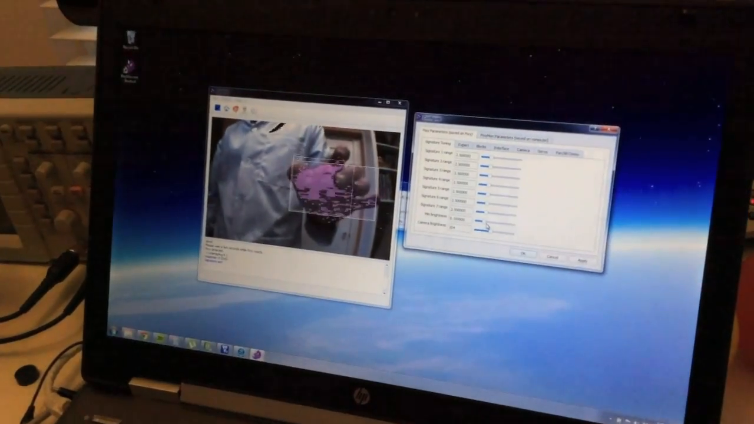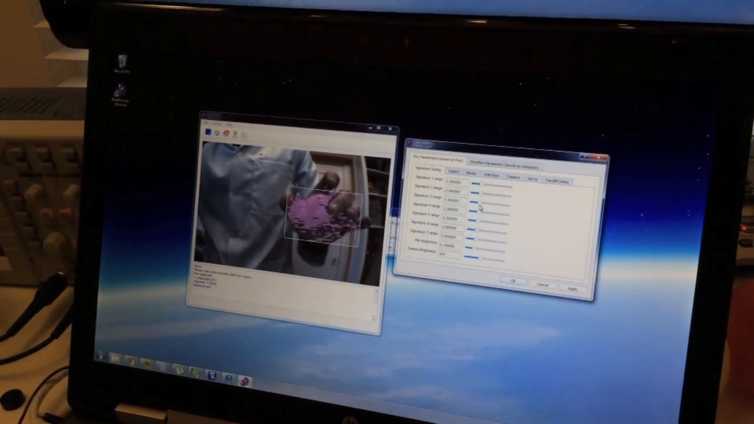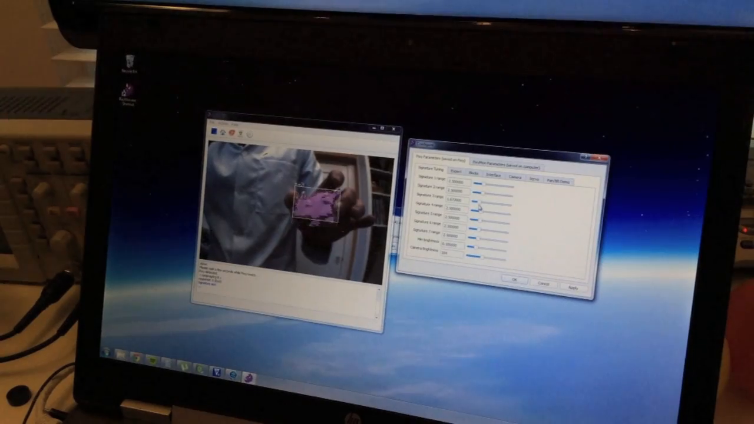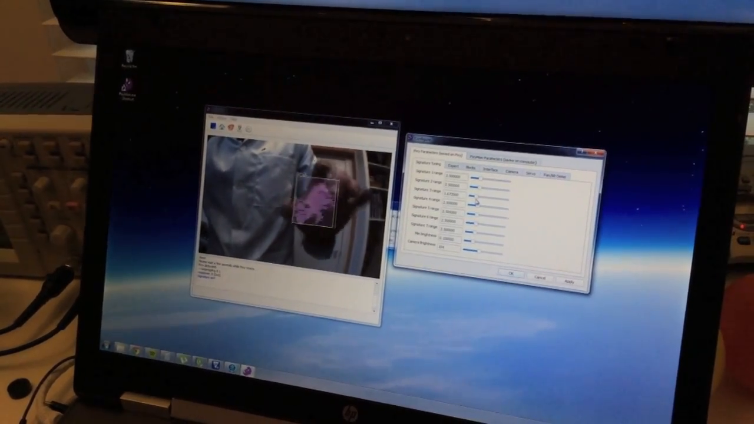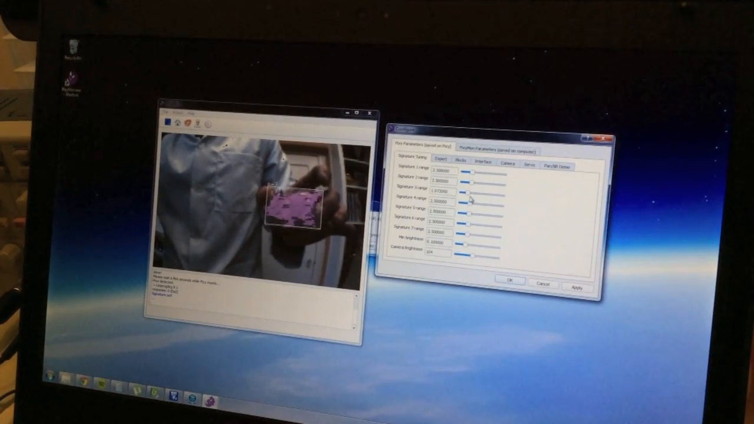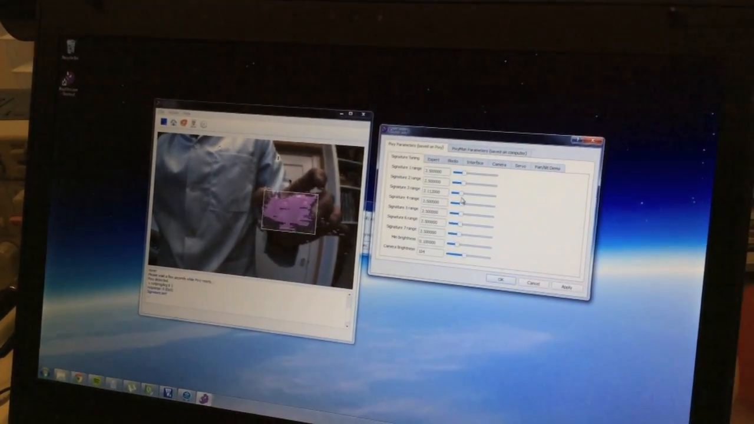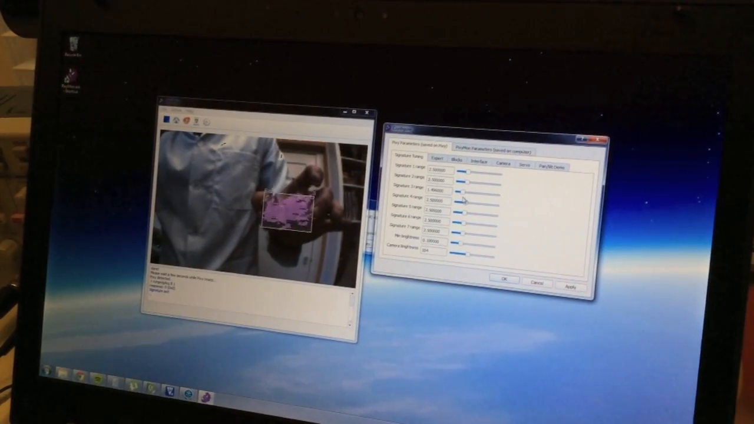We don't have as good of a lock, but what we can do is turn it down a little bit using these sliders. And you can see now we've got a good lock, whereas before it was actually getting more than just the object.